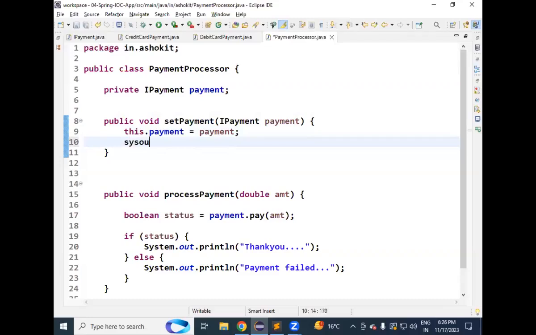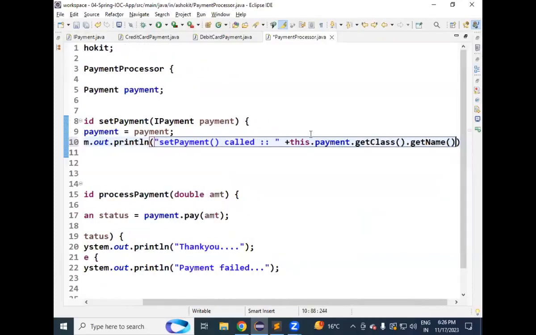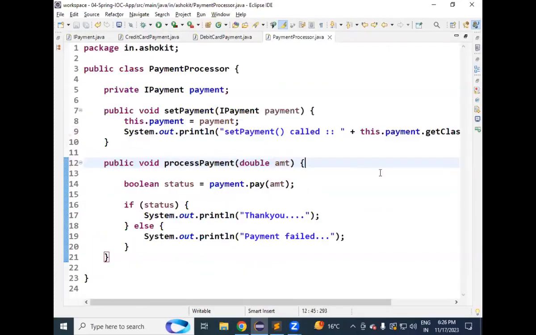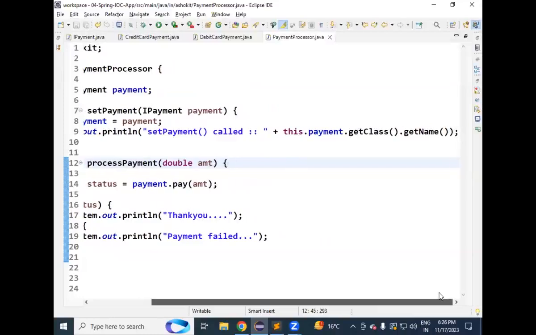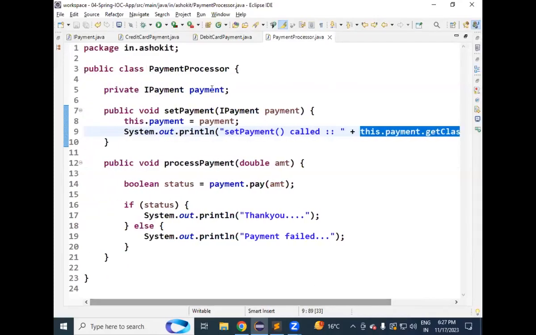Let me write one SOP to understand: set payment called, and this setPayment method is taking a dependent object. Which dependent object? this.payment.getClass().getName(). What is the meaning of that? It will tell you which dependent object was injected into this variable.